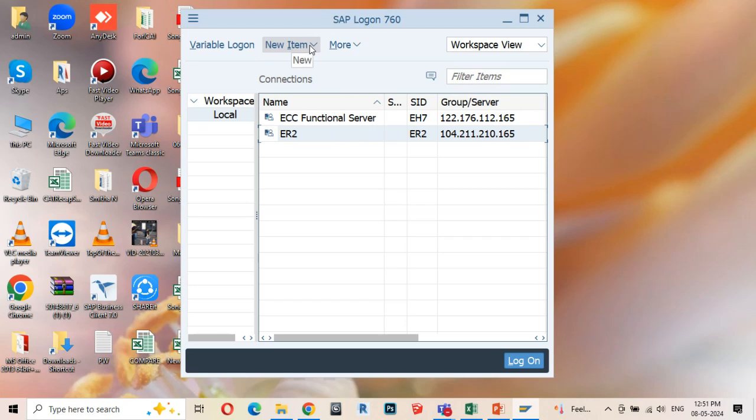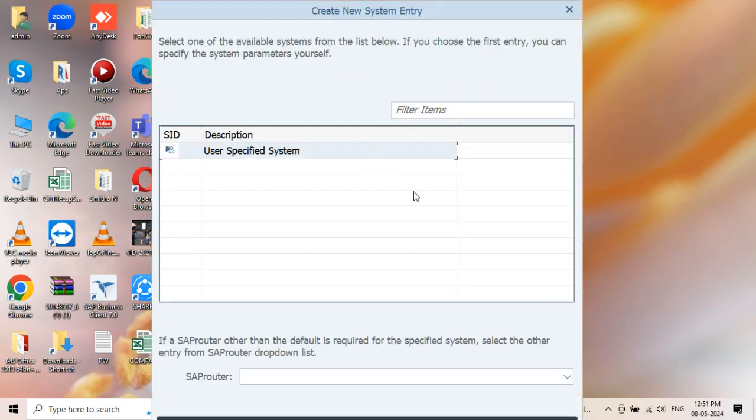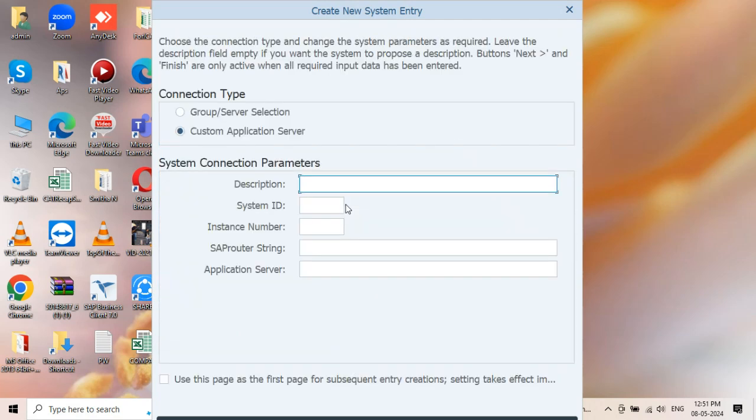New item. Can you see this on the top left corner? The second option, new item. I click on the arrow below. Connection, the first option. I click there and enter the details. I press enter on my keyboard and it will take me to a place where I need to enter all this data. This is exactly what you are supposed to do.